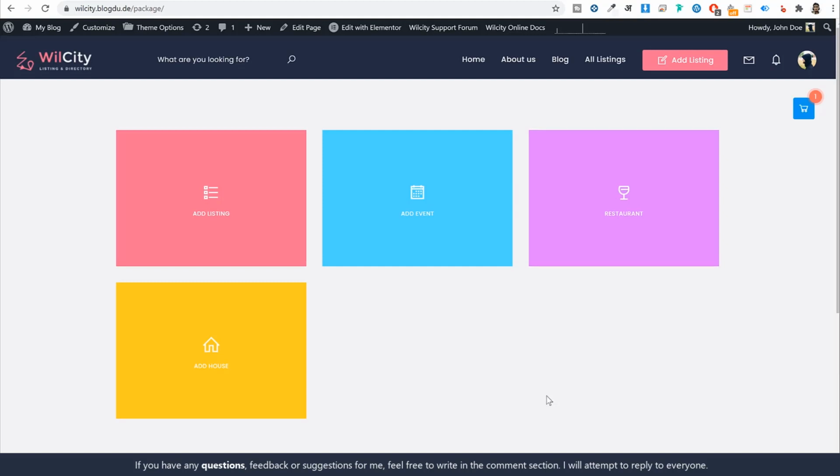For example, one very simple example could be restaurant menu. In this listing style, I can add a restaurant menu, but obviously that will not be applied under house, because a restaurant menu has nothing to do with a house. So you can have different types of listings and you can add different features and different styles to each type of these listings.